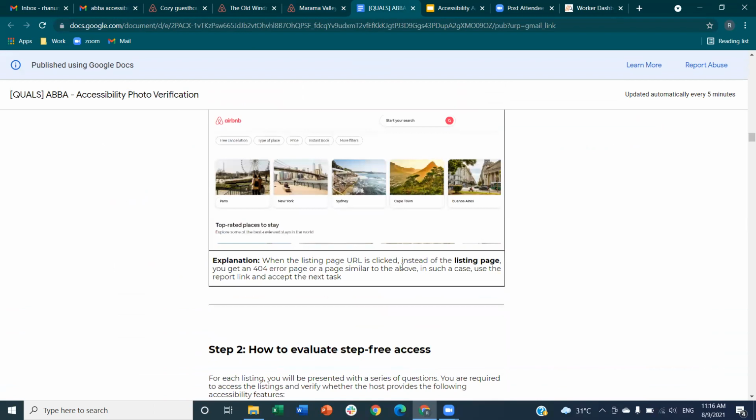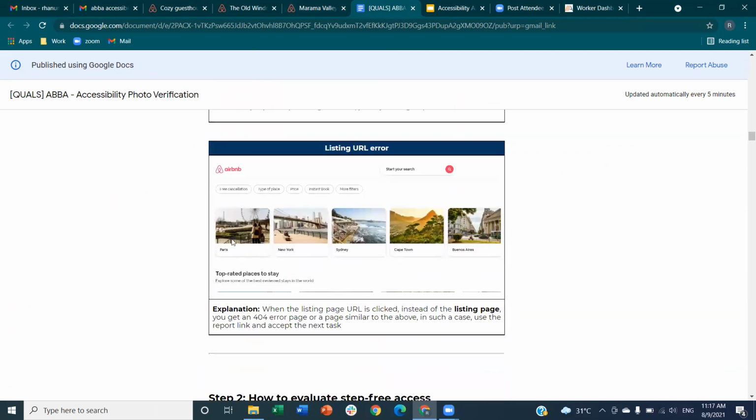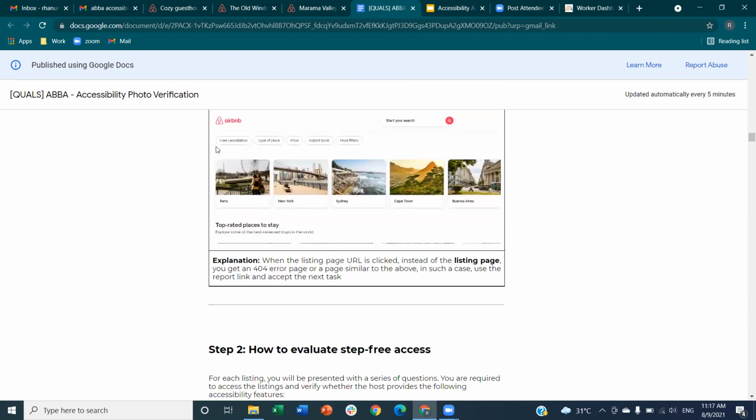This just tells you if you have an error, this is what it would look like. A 404 error, or basically you don't get a listing at all. It's just the main page.